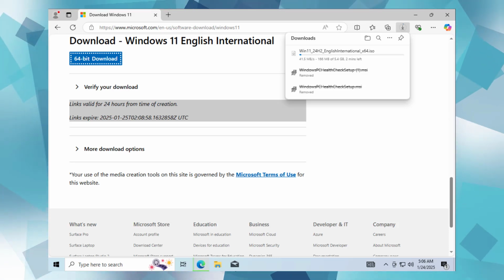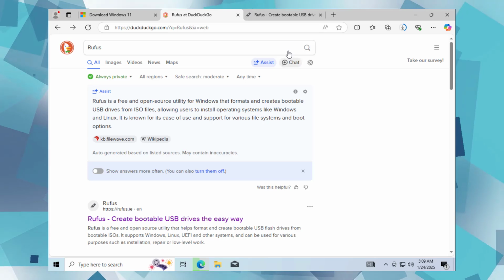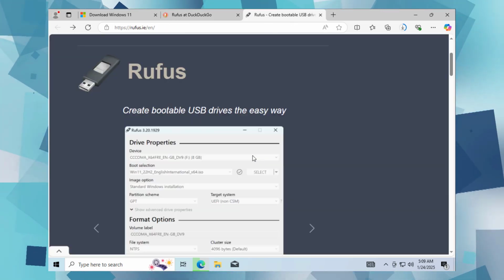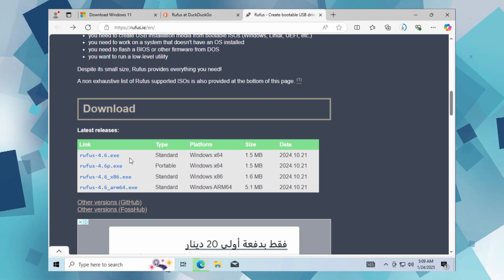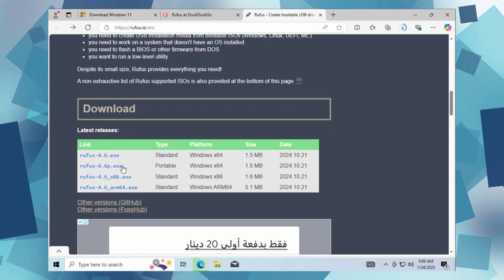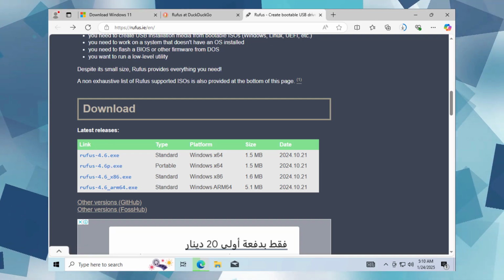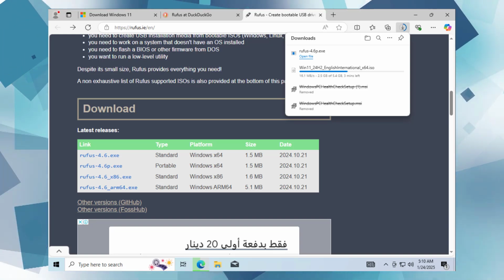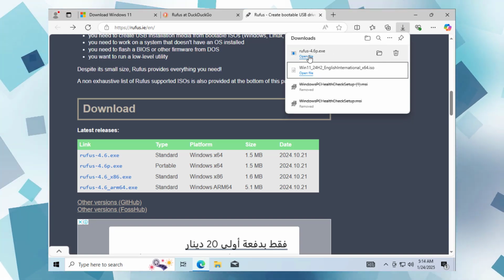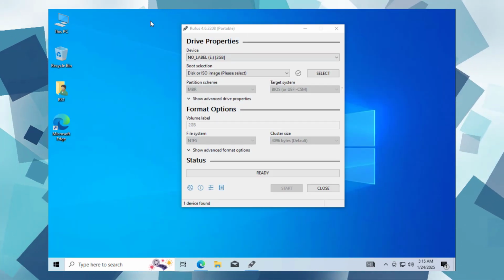We'll use Rufus, a lightweight and reliable tool to create a bootable USB from the Windows 11 ISO. You can download Rufus for free from its official website. Once downloaded, run Rufus and plug in a USB drive with at least 8 GB of storage. Here's how to set it up.